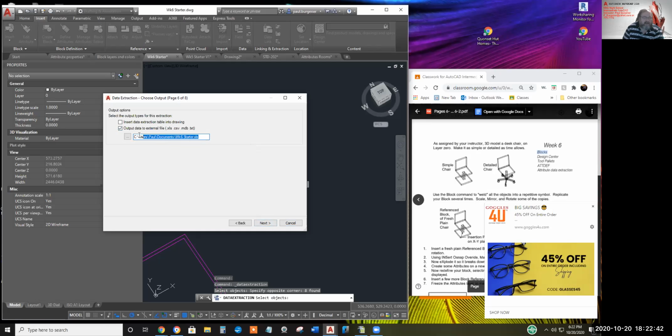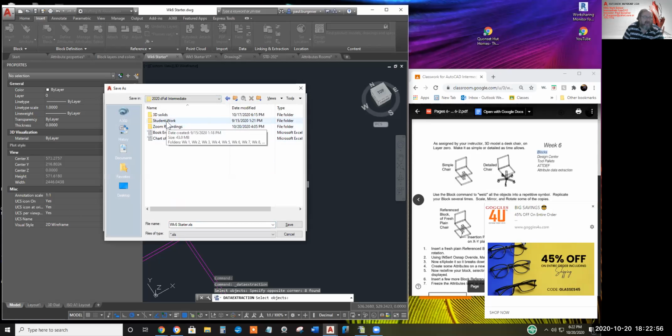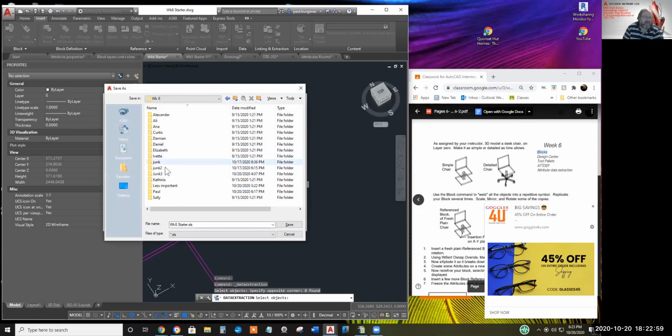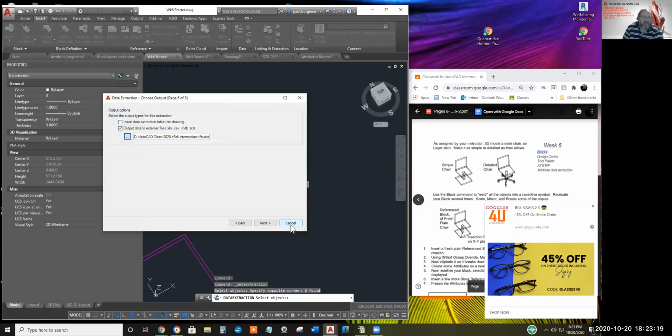I don't know why it insists on putting it in documents. I'm going to guide it to my Paul folder in the D drive again. AutoCAD class 2020 fall, student work, week 6, Paul stuff. We'll name it, say, week 6 starter, same as the drawing we're working with. It might be smarter to say sofa data. Click save. Click next.